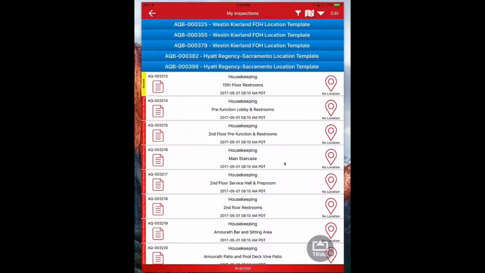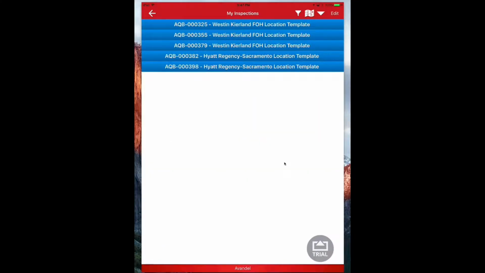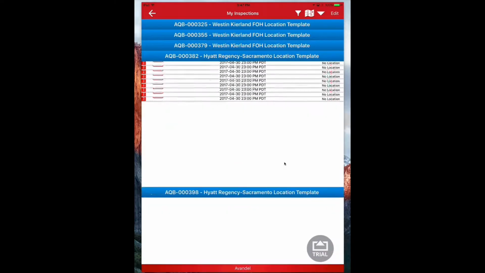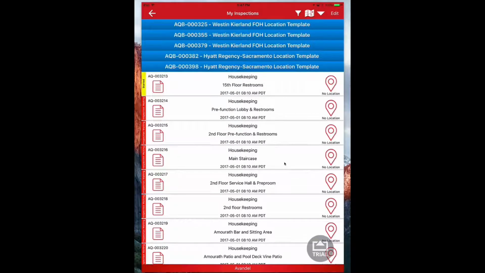As a service provider, all of my assignments are preset for me. So I'm responsible in this case for the Westin Kierland and the Hyatt Regency. When I'm in the application, I can open up the various service locations that I'm assigned and look at my assignments. With the Hyatt Regency, I'm going to go through an example set here.